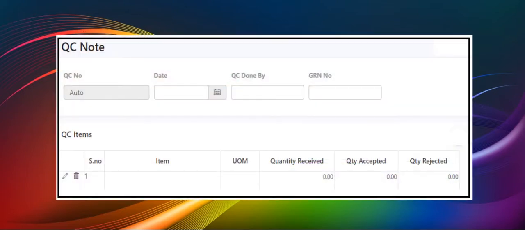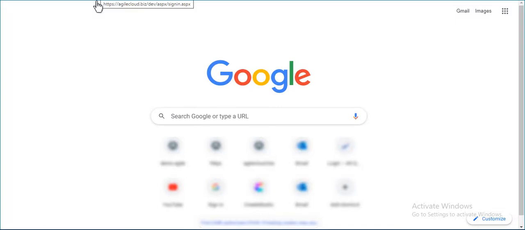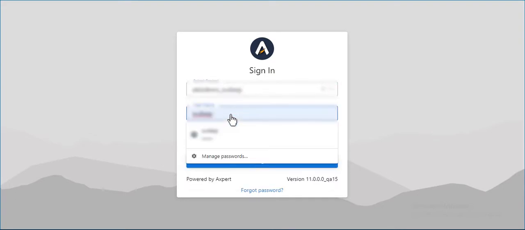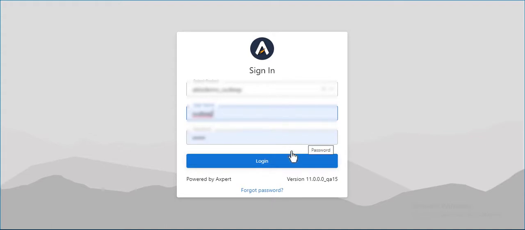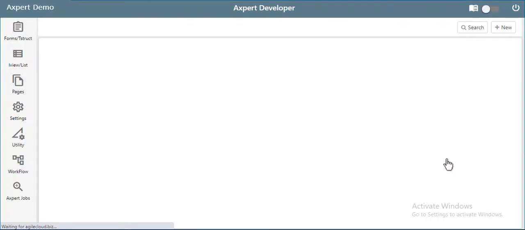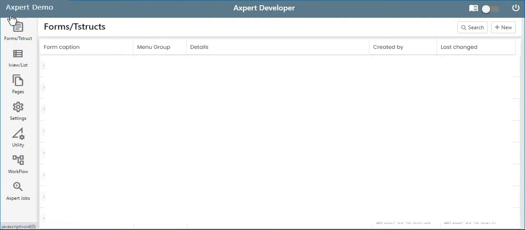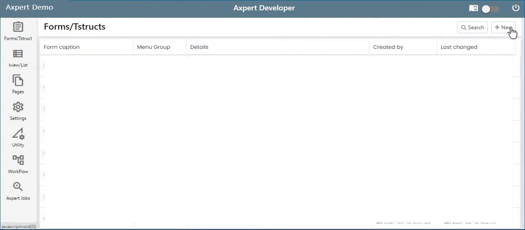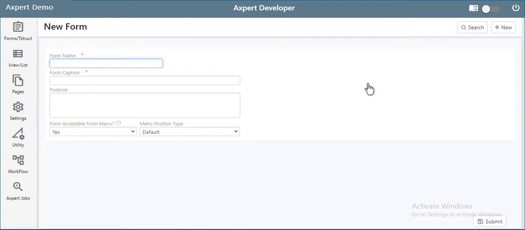Let us create an input form for QC note, as shown in the image. To create a new form, log into the developer site by selecting your project, and with your credentials. Go to form/tstruct, and click on New. Provide a form name and form caption. Click on Submit.